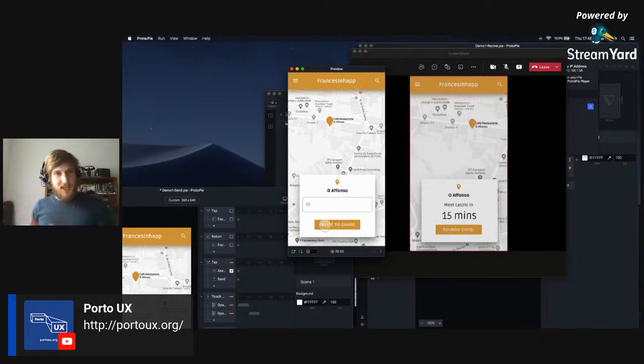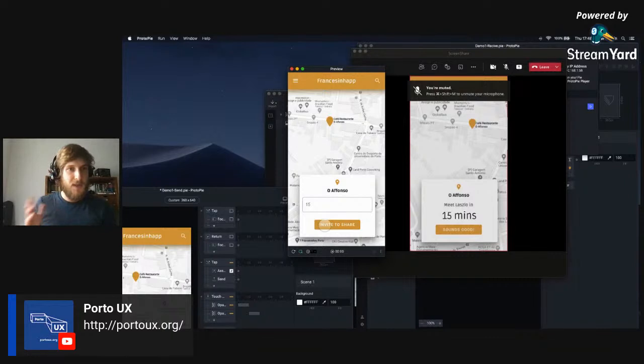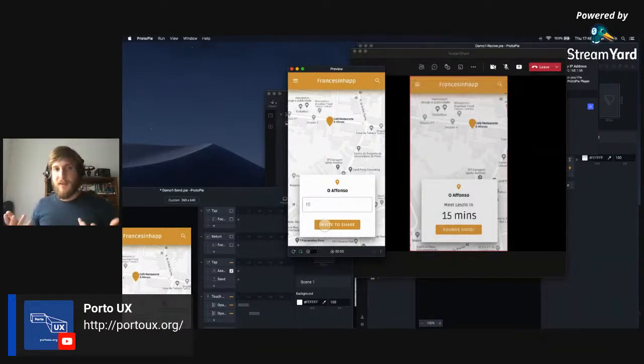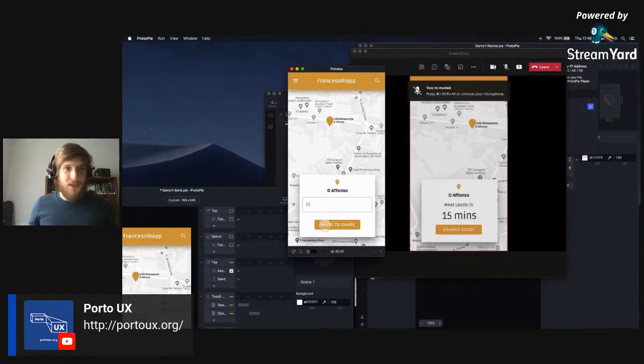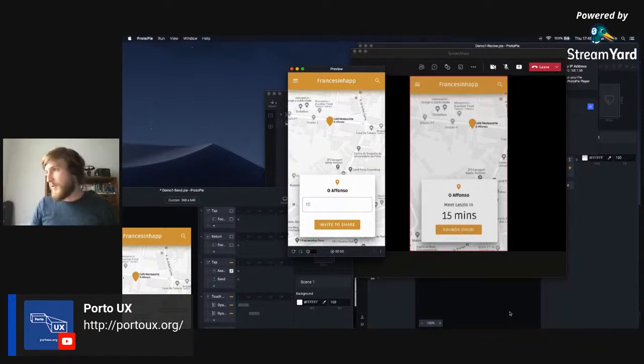So this is really the first kind of feature that I think is particularly cool with ProtoPie, is that you can have several devices interacting with each other. I think the most basic use case that the company themselves showcases is money transfers, but you can also use it to do some sort of sharing of locations. So really quite a lot that you can do here. And you could also share with more than one prototype.